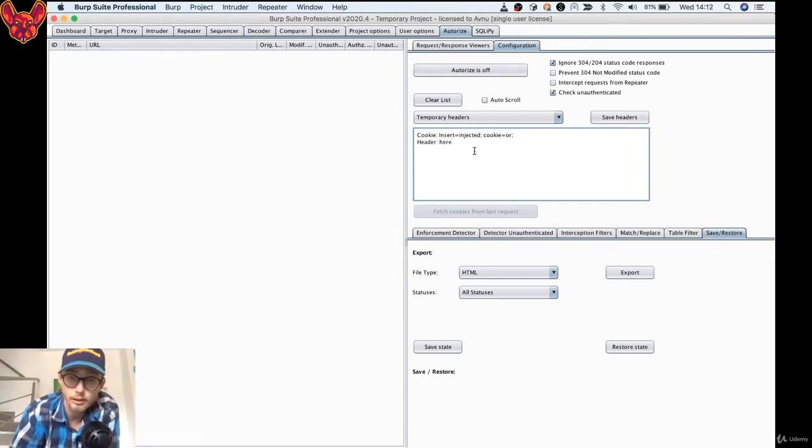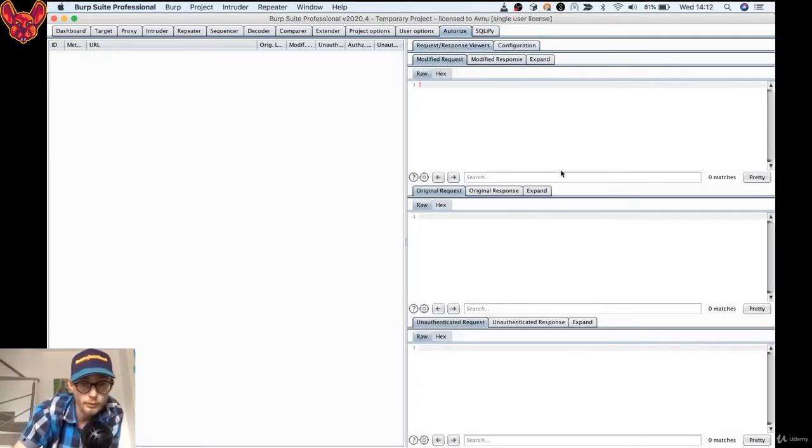The functionality is that it's going to repeat your requests that you make with both the header that you put in here and an unauthenticated header, if you have this checkbox checked. If you have it unchecked, it's only going to do it with the headers that you provided. You can also save your headers, as you can see in here. We are also able to have a request response viewer. This is really cool. Check out my Authorize video if you want to know how to use this specifically.